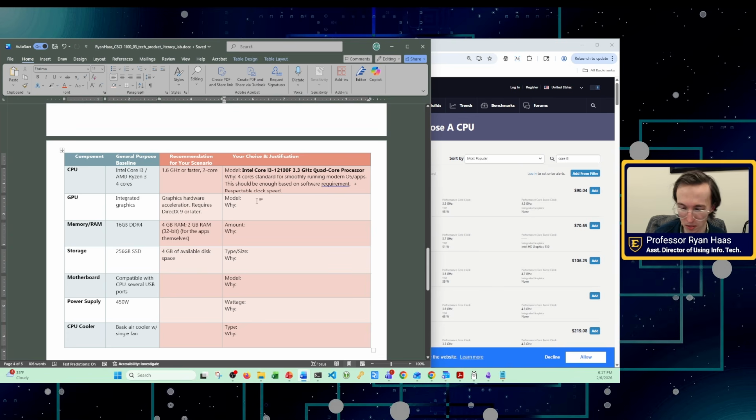GPU, none, not necessary for basic office tasks. Respect the budget. We can always add one of these later if we need it.